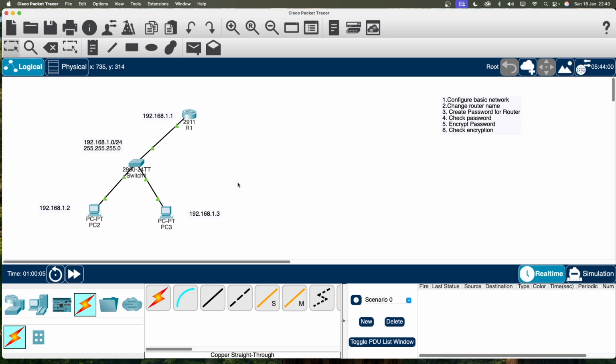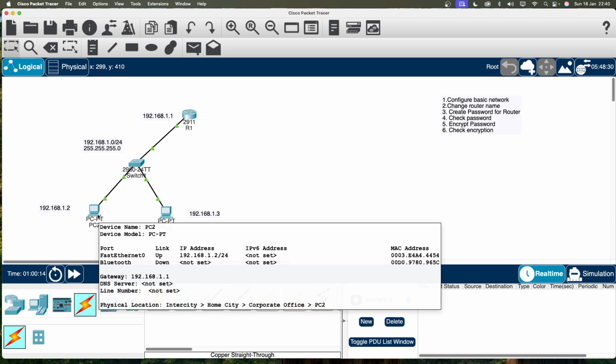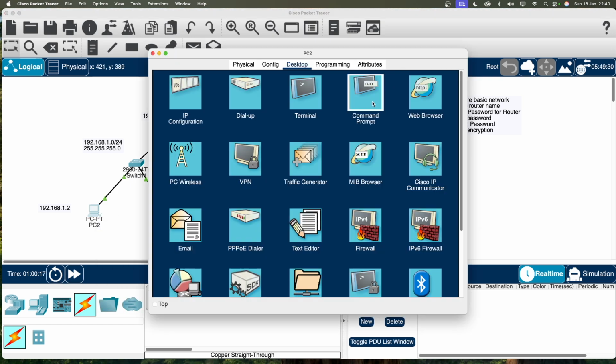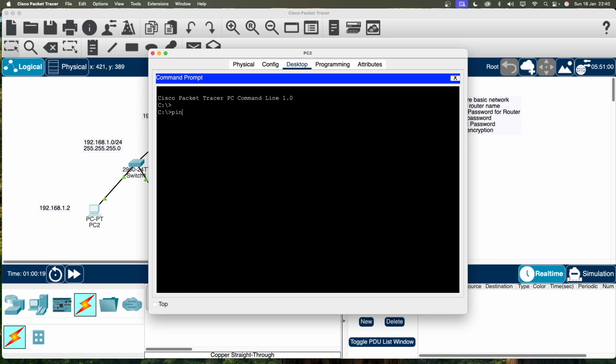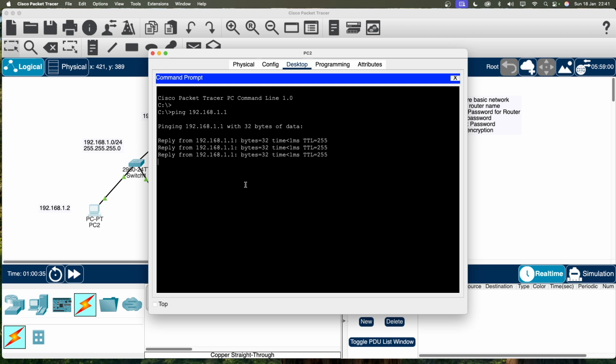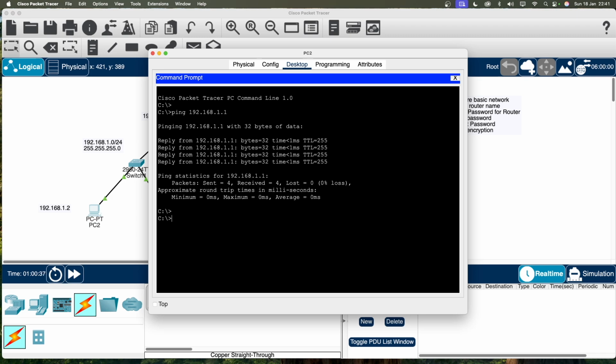So now, before we go ahead and go into our second step, after creating the network, we always check connectivity. And how do we do this? We go into the command line here and use our ping command to check connectivity between our devices. So first we'll try and ping the router, 192.168.1.1. As you can see, we're getting replies, which means our network is working.